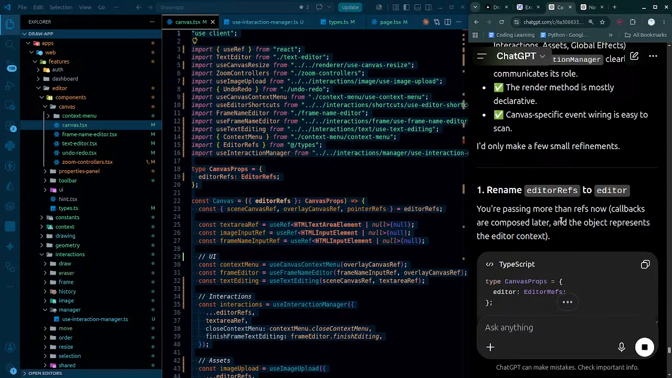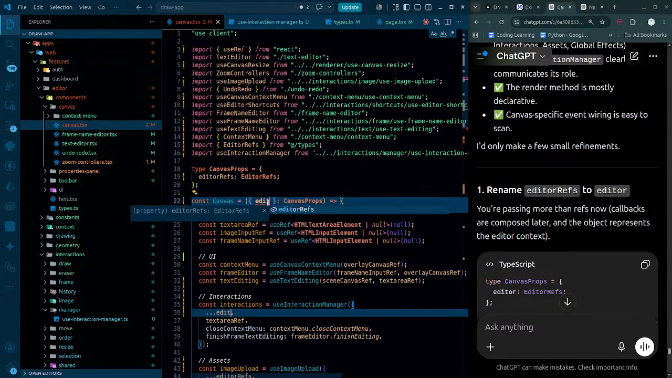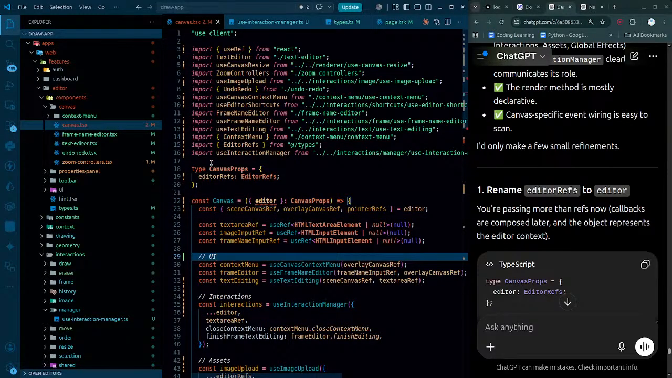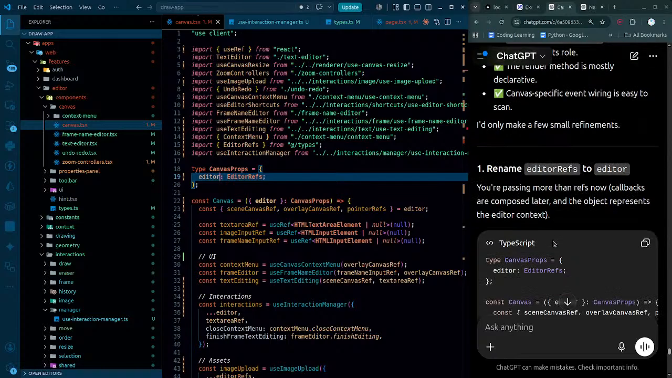Rename editor refs to editor. Yeah, that's good as well. Editor, because it actually has just the values. Editor may contain other things, but yeah. Rename, you are passing more than refs now. Callbacks are composed later. The object represents the editor context.